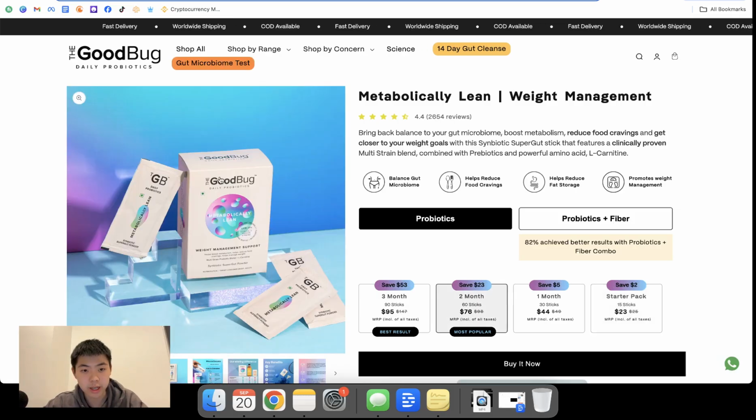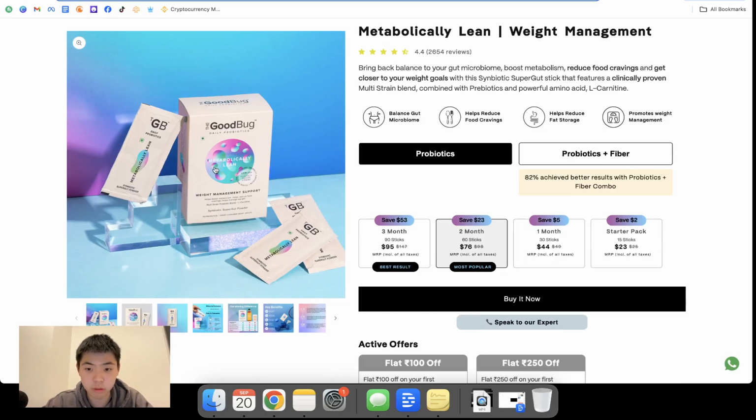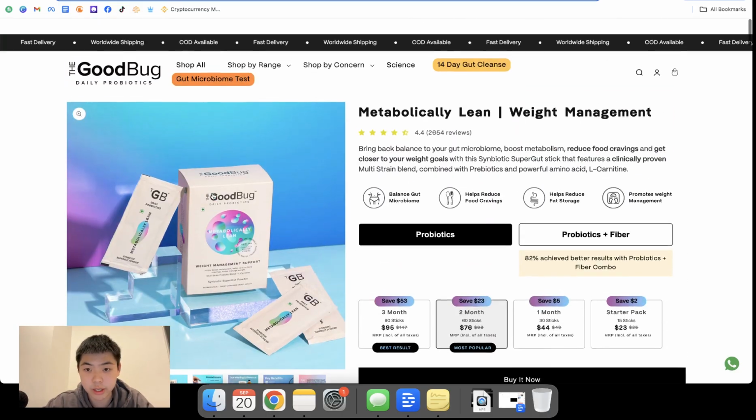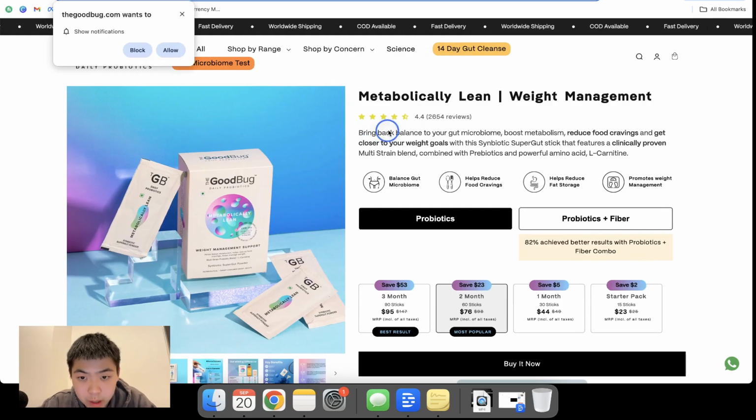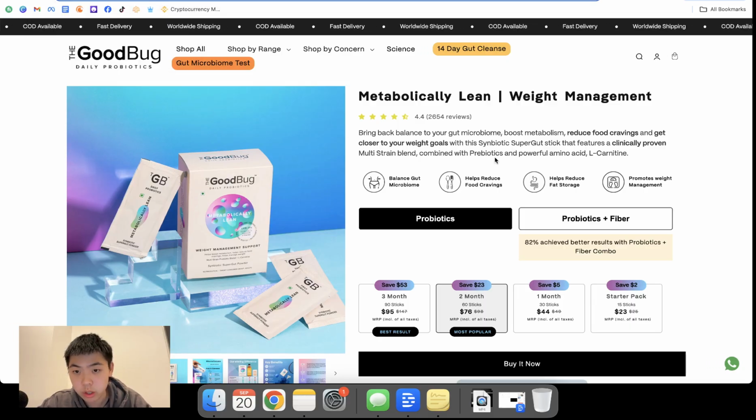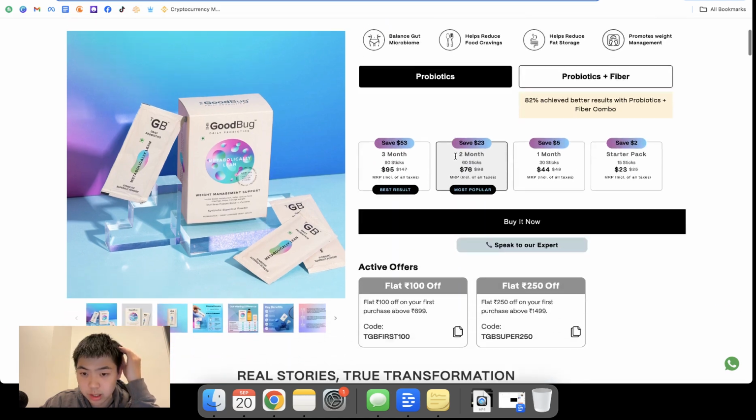So this looks like, yeah, 2,600 reviews. So it obviously is the best seller. The packaging and photography on this product is very nice. So we can see that people are very interested in this product. I don't even know what it is. Bring back balance to your gut microbiome, boost metabolism, reduce food cravings, and get closer to your weight goals. With the Symbiotic Super Gut Stick, and features clinically proven multi-strain blend combined of probiotics and powerful amino acids.